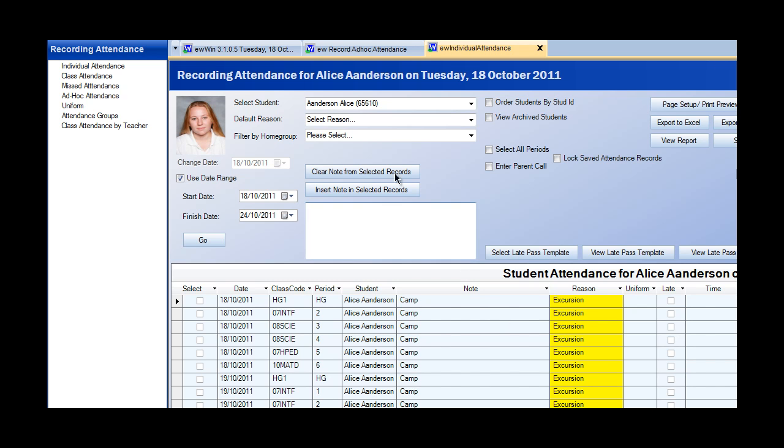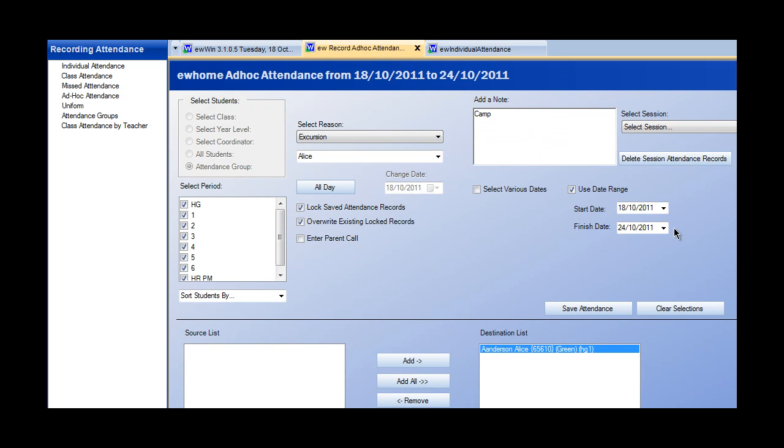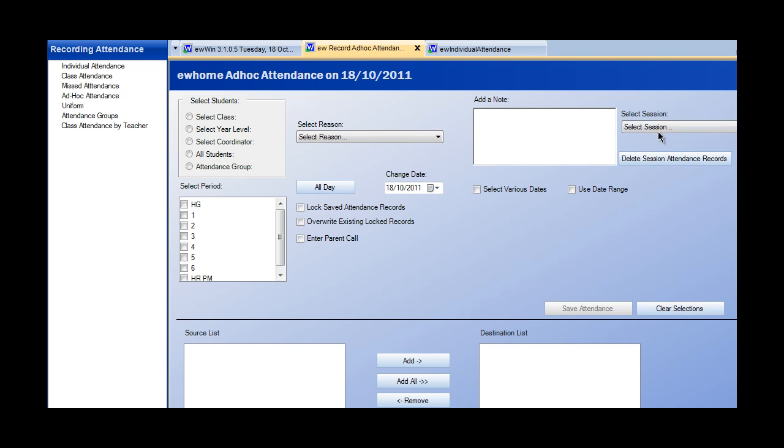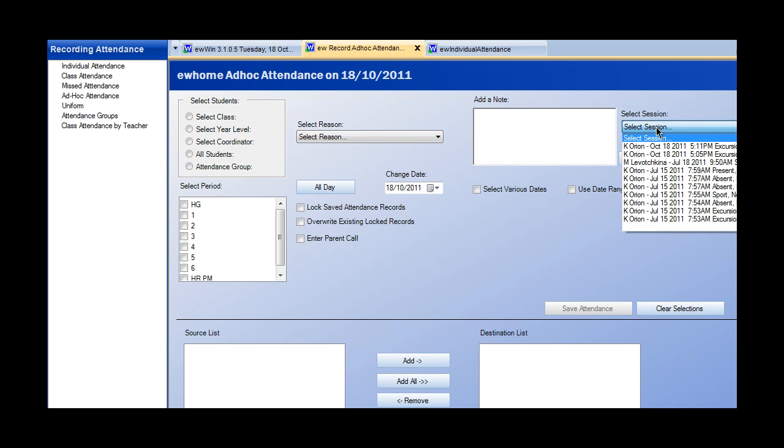Now, once that session has actually been created, we may have discovered that we made a mistake. In other words, we didn't mean to actually mark the attendance from the 18th to the 24th, but we actually wanted to do it only from, for example, the 21st to the 24th. In this particular case, we need a mechanism to be able to go back to that particular session. And if we were to just clear selections here, we can see that there's a drop-down list here called session. And here we can select all the different sessions that have been created.